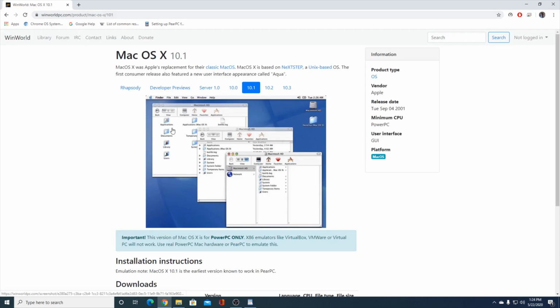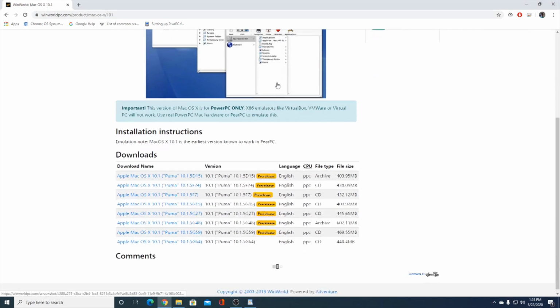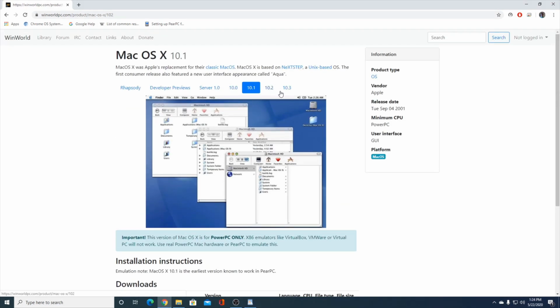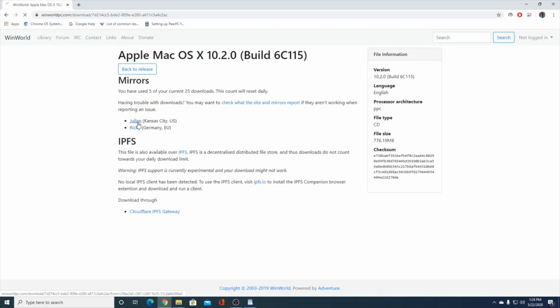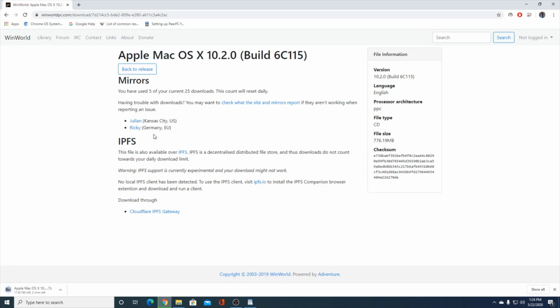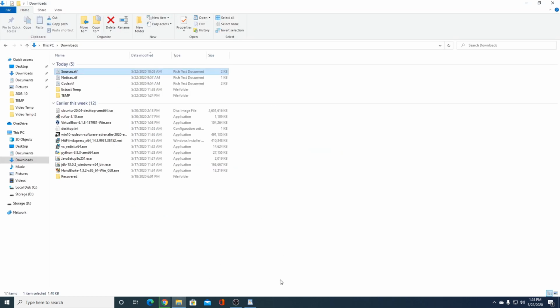WinWorld is a really good site. It celebrates a lot of abandonware from old operating systems. So 10.1 to 10.4 is what works with PowerPC. For this case, I'm going to be doing 10.2, as there's an important thing you have to do in 10.2 and above. Go and select a server that's closest to you. We'll start downloading. Now, as that's downloading, there's a few other things we need to get here.